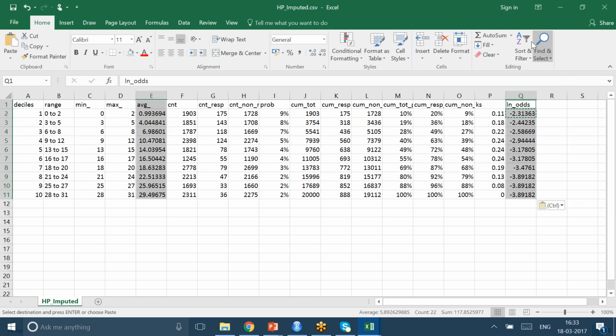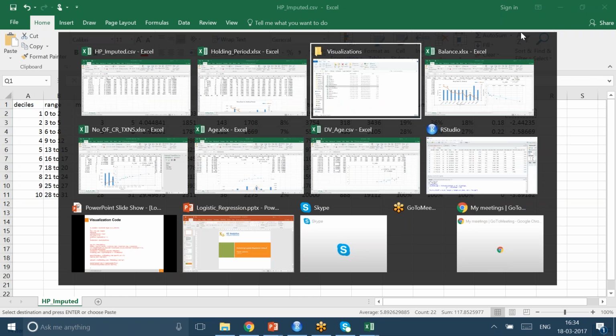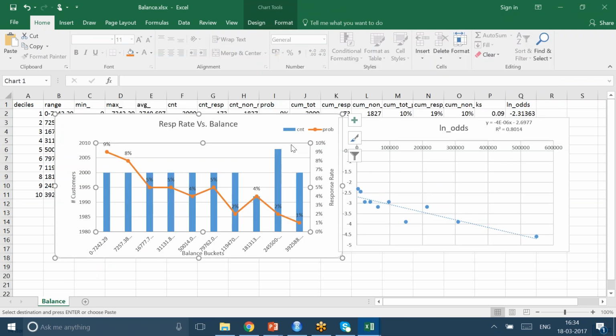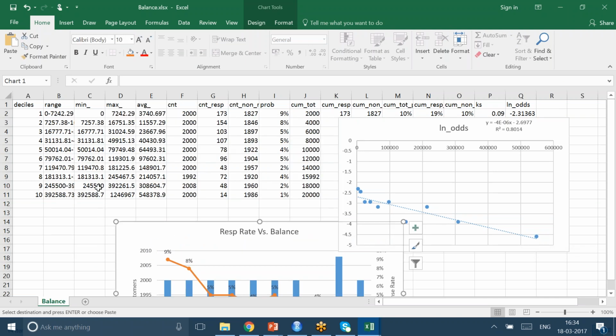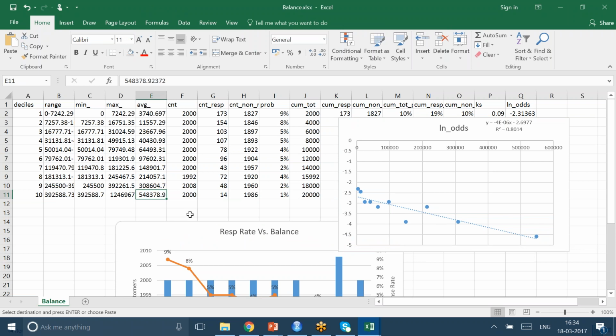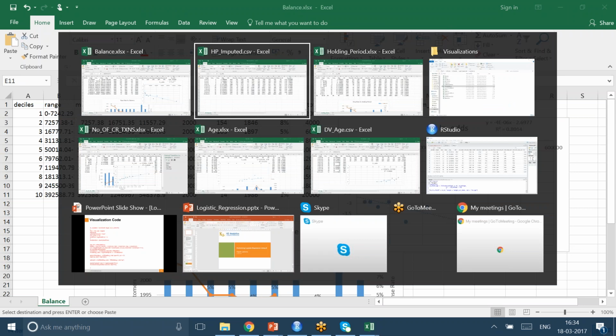Parul, in holding period there is no outlier. In balance, yeah, you should have done that graph of balance with respect to the capped one, not the actual balance, because the outlier will impact the average. So in the previous one, when I did it for balance, this outlier would have impacted the balance of this extreme one. So here the value of this average is coming as 5,48,378. Okay, what she said is right.